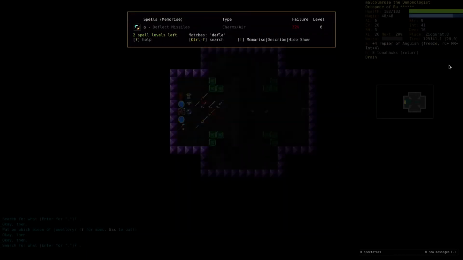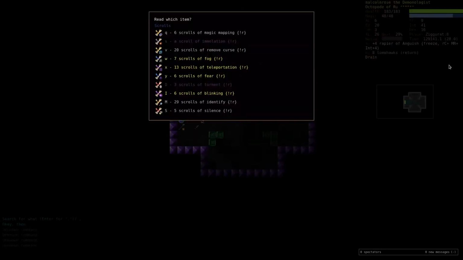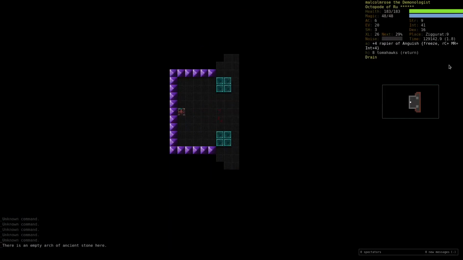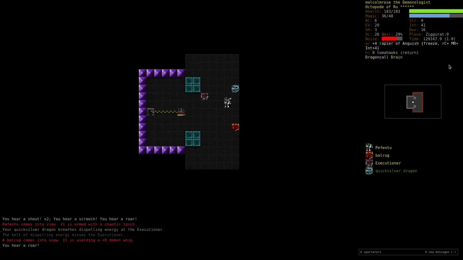Deflect Missiles was an excellent find. If we could get that online, that would be great. Pan Lord, of course. It is armed with a chaotic touch. Well, that's good to know, at least.